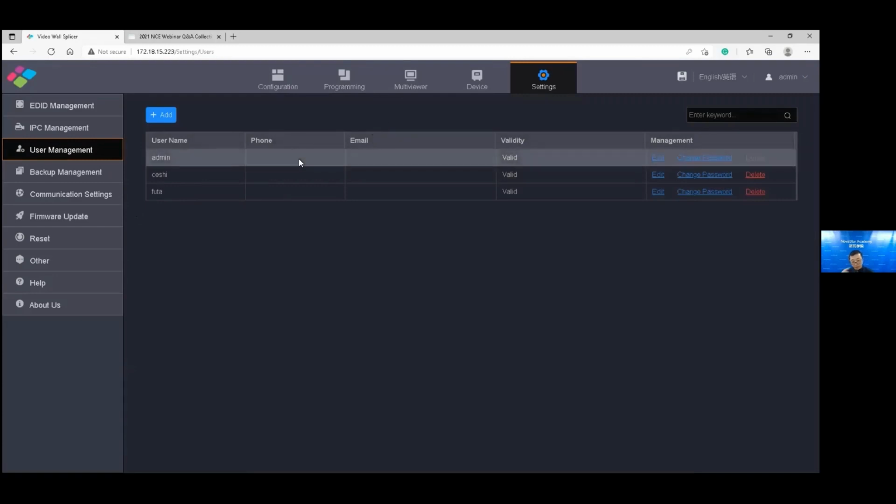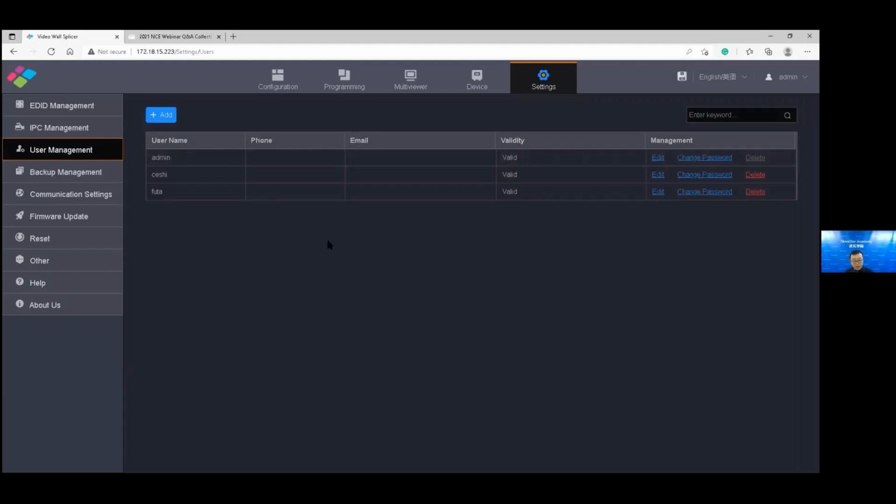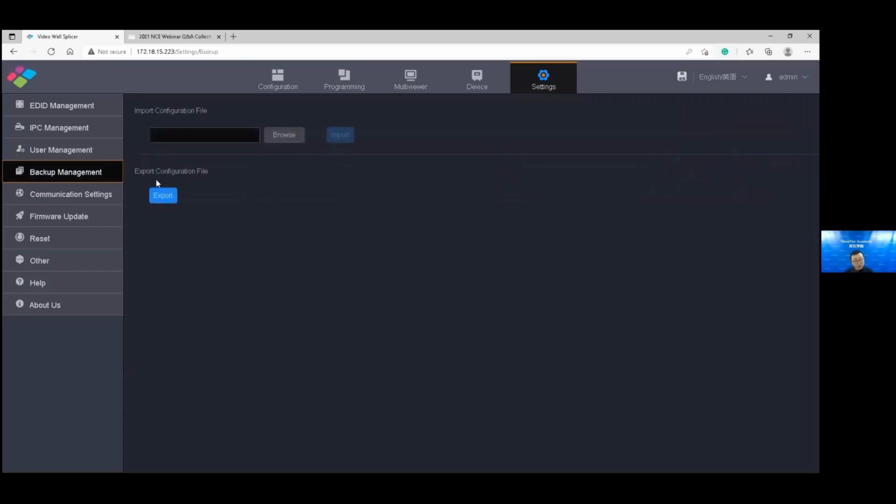We also have some other functions like user management. In this one, you can configure different sub-users, and they can log in using this username and password. So this is for user management. And for the backup management, you can import or export the configuration file. This is very useful as well.